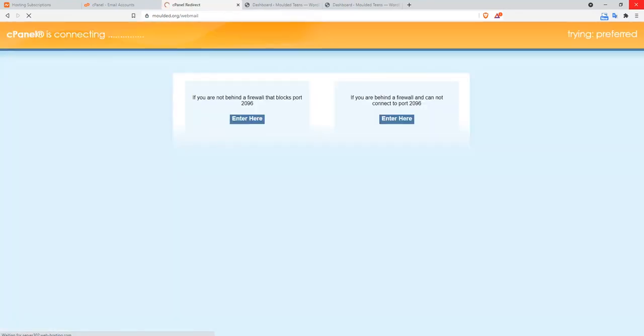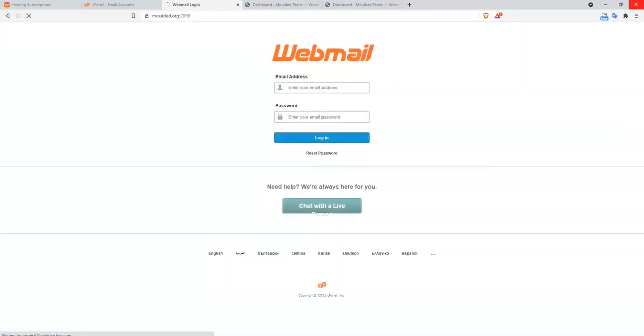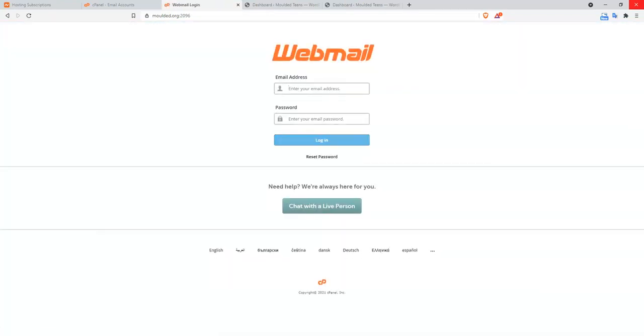For some other hosts, it might be webmail.molded.org or webmail/molded.org. You just have to know what works for your hosting. So here we can just put the email address, which was admin@molded.org, and then we can put our password.